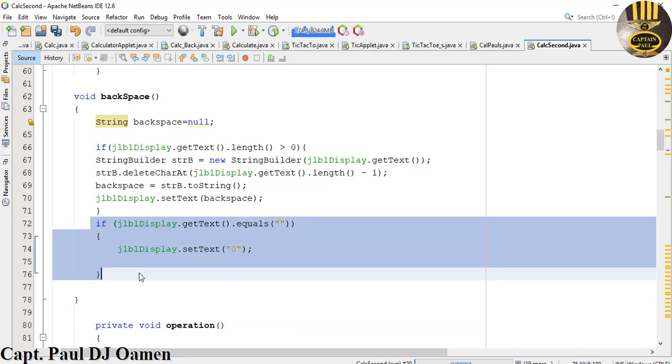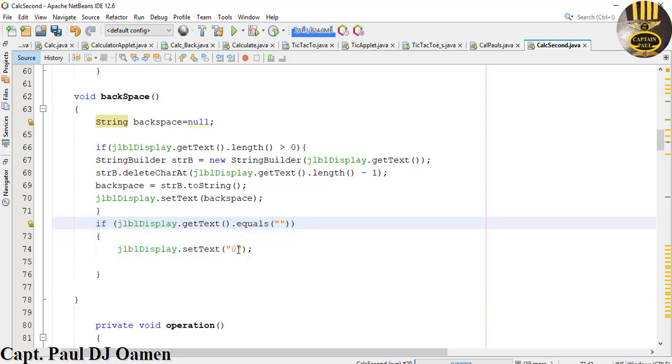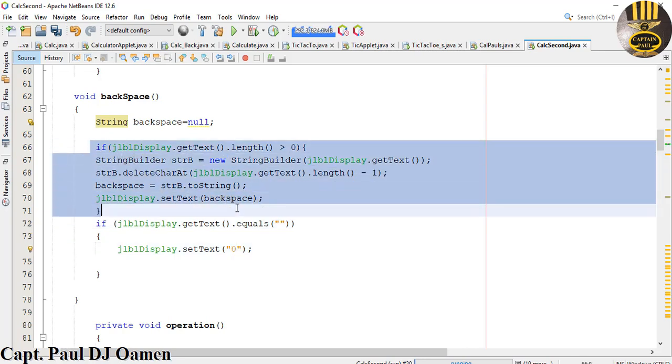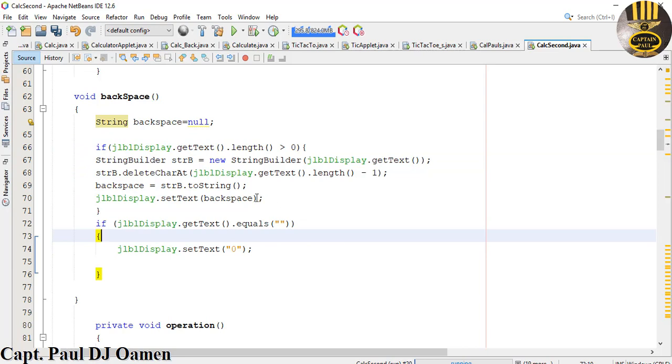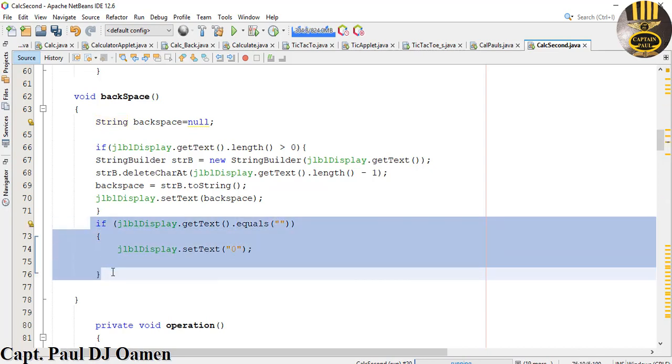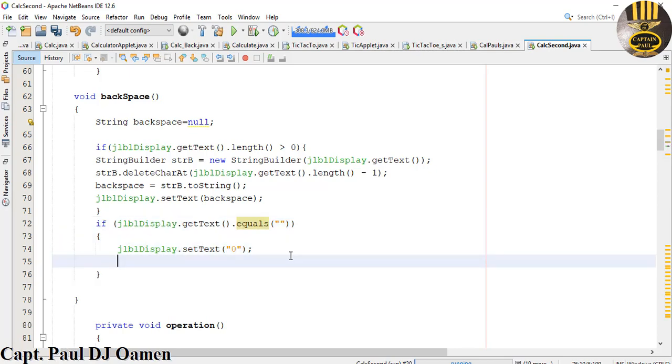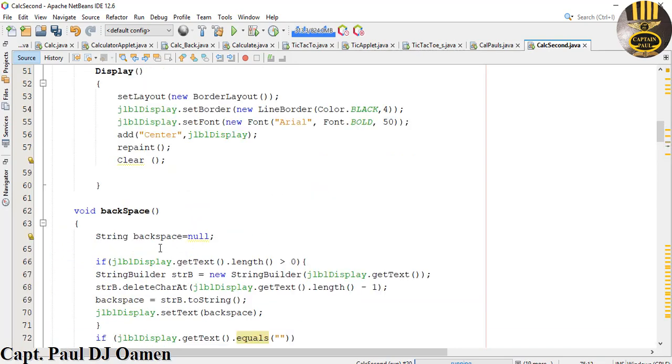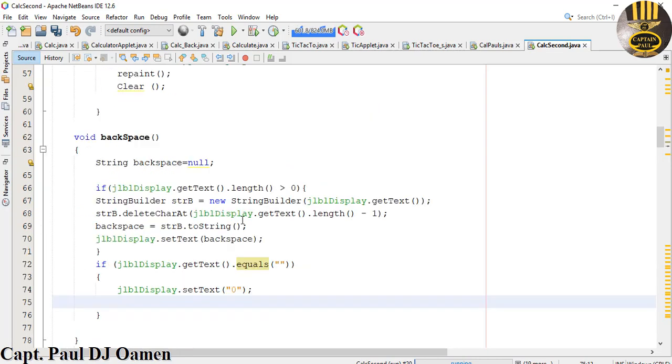Okay, and underneath here, anytime the backspace becomes empty, it defaults back to 0. All what these lines of code do is just clear the numbers individually until it becomes empty. Once it's empty, this if statement will default it back to 0. Alright, that is that taken care of. Now we need to attach all of these functions straight onto the buttons.